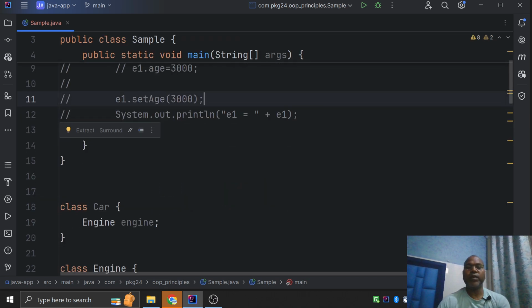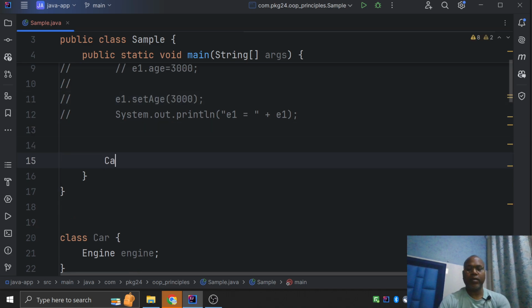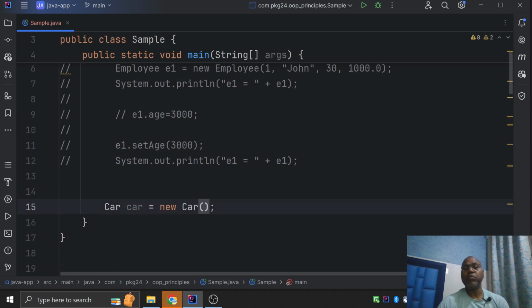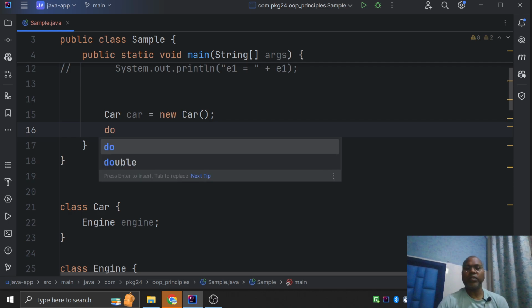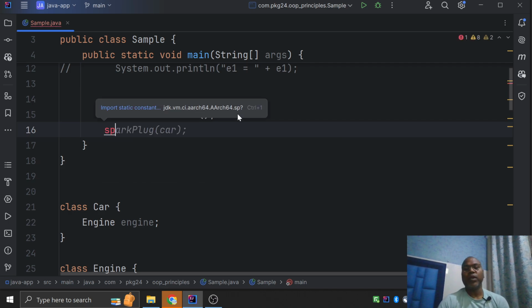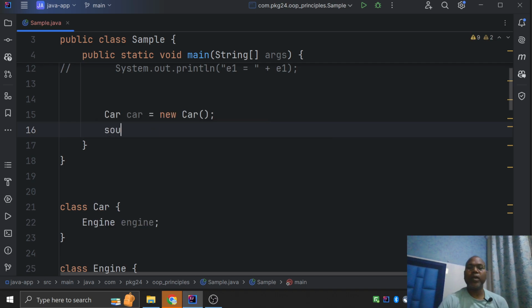Here we can create a car equal to new Car, and just print. Notice this car is created, but I'm not associating any engine. So logically I'm able to create a car without an engine. If you print it out, it will print, which means we can create the car object, but it doesn't make sense.